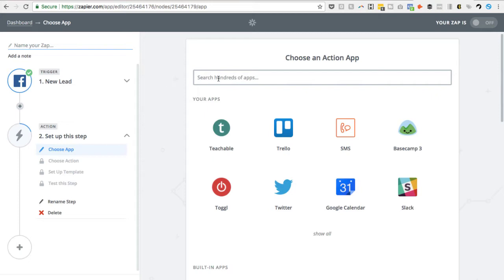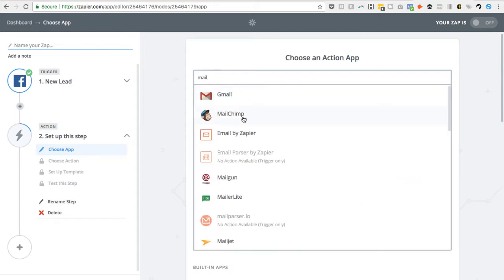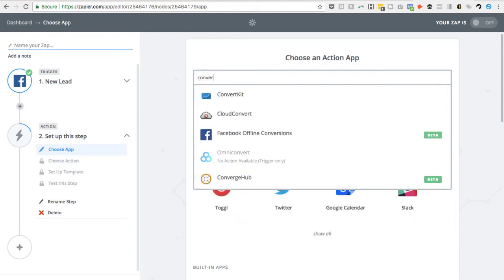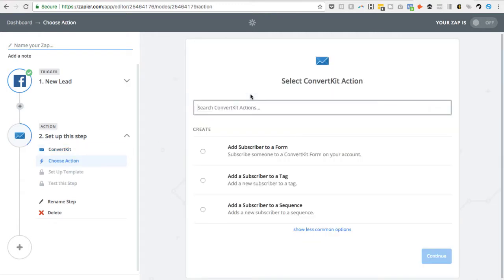So this will depend on whatever it is that you're using. Maybe it's MailChimp, so you can find that here. They pretty much integrate with everything I've seen. I haven't seen something that they don't integrate with. So chances are very high that you'll find your email software on here. So we use ConvertKit. So I'm just going to click on ConvertKit.